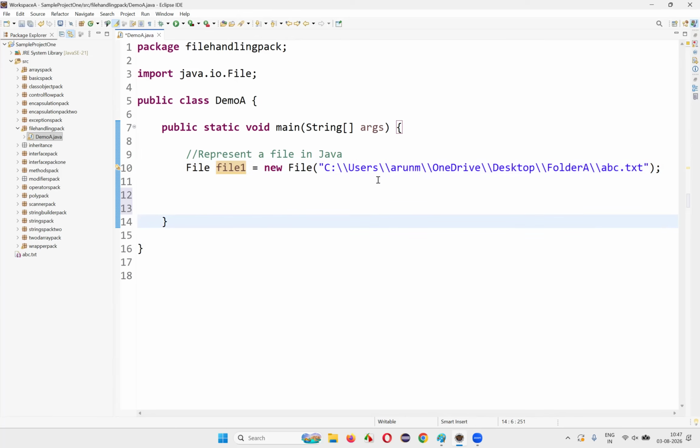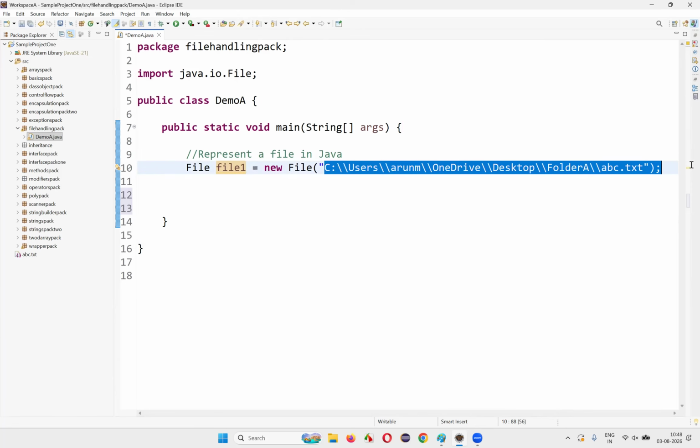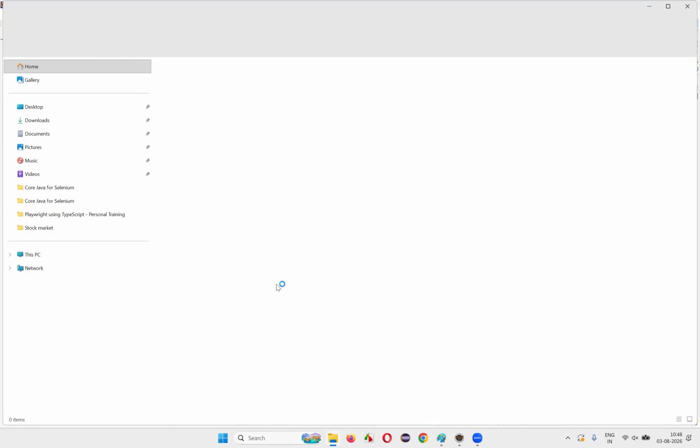We can find it out, guys. On my computer, we can find it manually first, without writing the Java program. So go to the C drive, the Users folder, my username folder, then the OneDrive folder, then the Desktop, and then the folder A, where that abc is there. Let's go there.